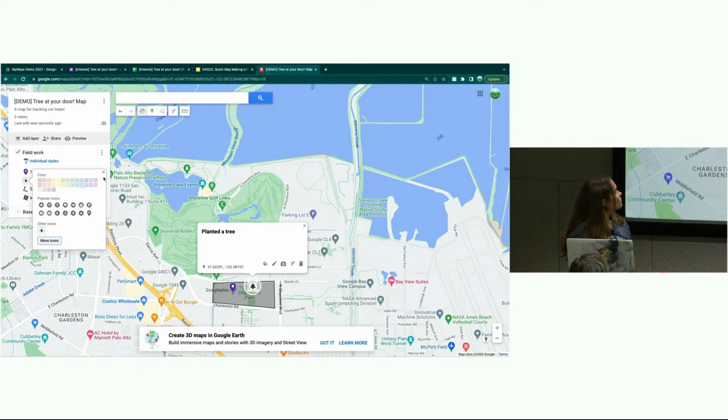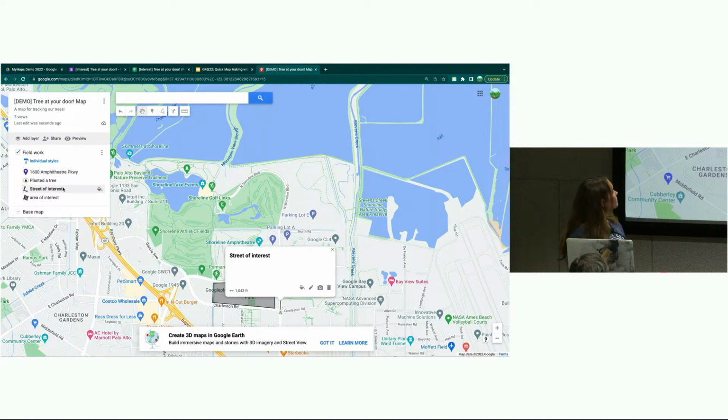You can also style your lines and polygons. So I'm going to go ahead and do that here. So for the street, I want to make that line a little bit thicker so it's easier to see. And I'll change the color too.